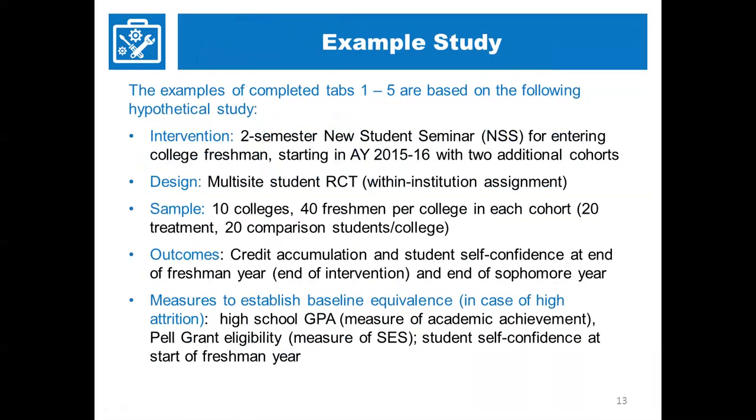In showing you how to use the contrast tool tabs for planning your study, we're going to focus on one example study. I'm going to give you some details about that study, and then we'll show you how to use the contrast tool for always focusing on that same example.